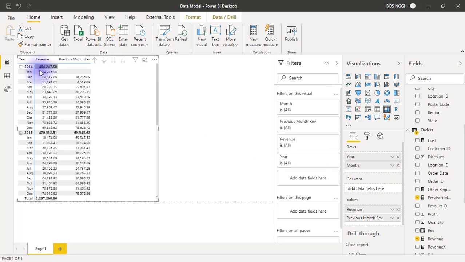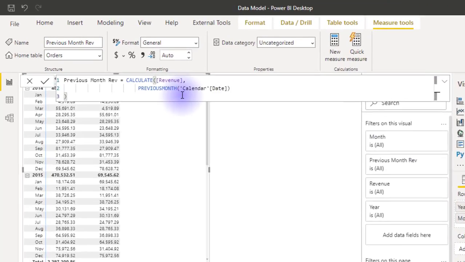You can see that January is blank. Our first data starts in January 2014, so there is no previous month. And obviously you can see that for each month now, it is repeating the value for the previously selected month. So now we need to understand, what does the PREVIOUSMONTH function do? Let's select the measure again and understand what it does.